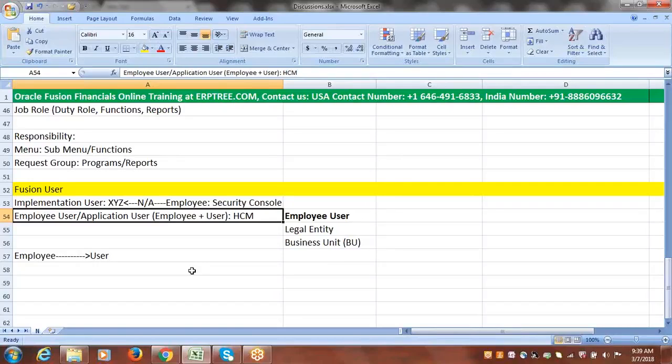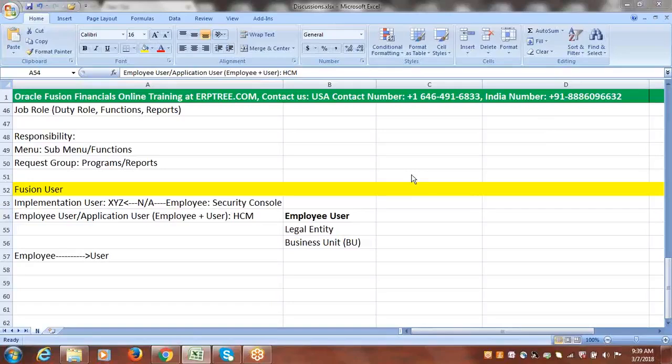In R12, we have multiple org access control, the security profile, and yes, we have it in Fusion also. So the answer is yes. The same is possible in Fusion also. We can create the security profile.